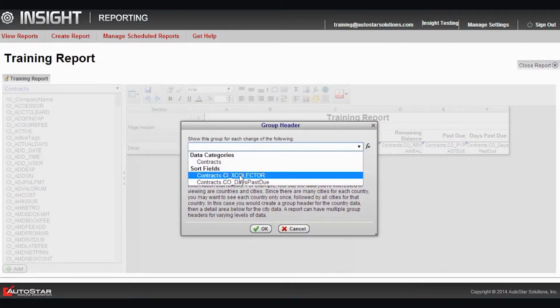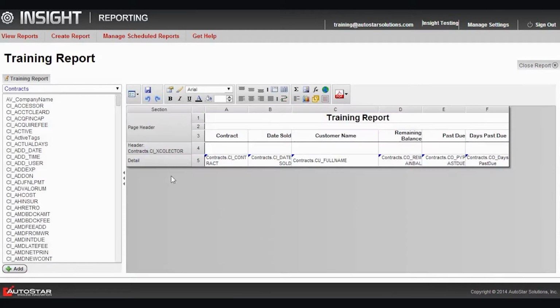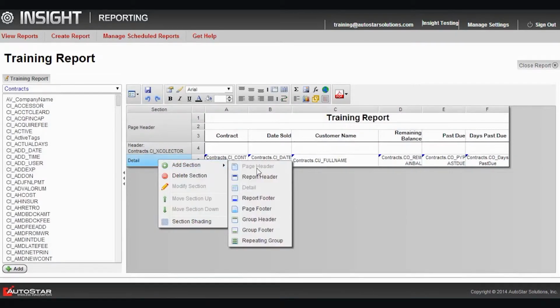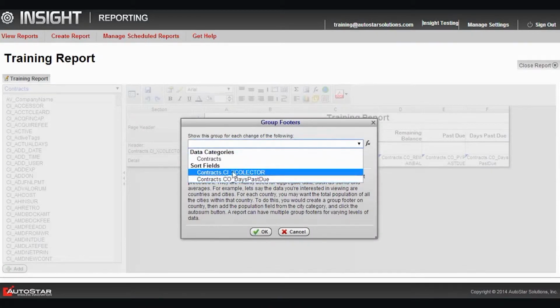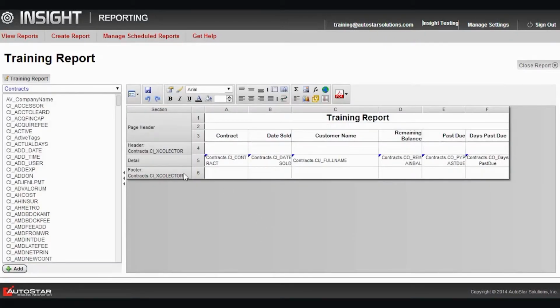So I'm going to find my sort field collector, and I'll click OK. Then I'm going to add a group footer, which will come in handy when we start to work on formulas and totals and things like that. So now I have physically separated information in my report. This separates the first collector and all the contract information that collector is responsible for, then goes to the next collector and the next, and groups all of the detailed information for each collector separately.